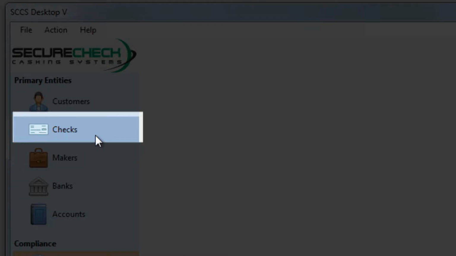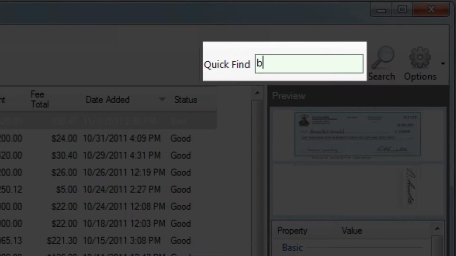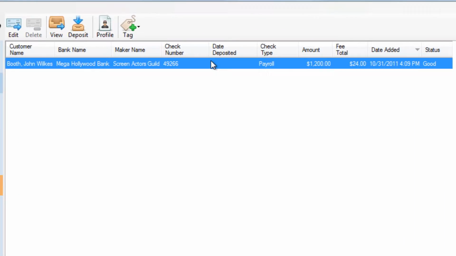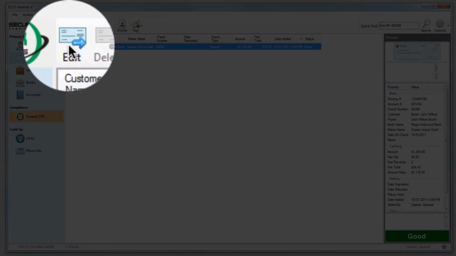Now we're going to input the last name of the customer and his check number. Either of these things independently would return other results because you might have other customers with the name or other checks with that number. But because of the way our system works, you can type in these two dissimilar pieces of information and come up with something fairly unique. Now that we've found the check, we merely have to select it and click Edit out of the toolbar.